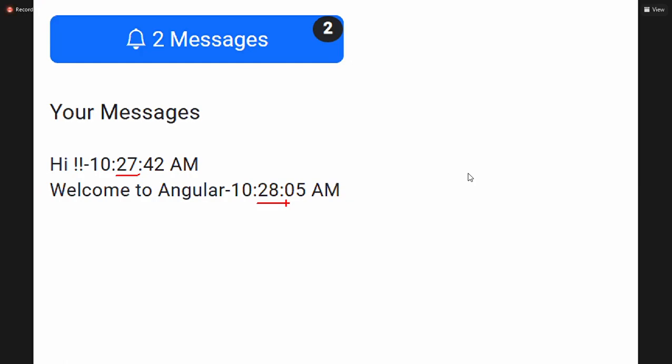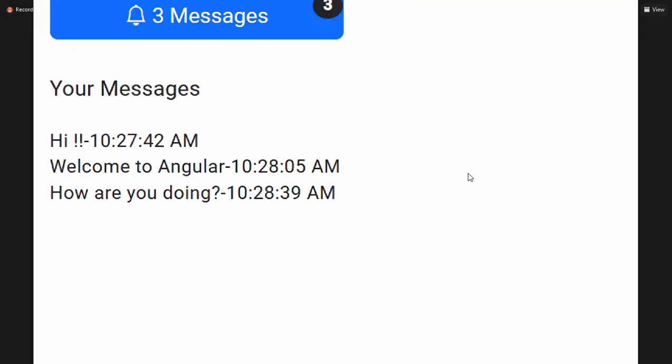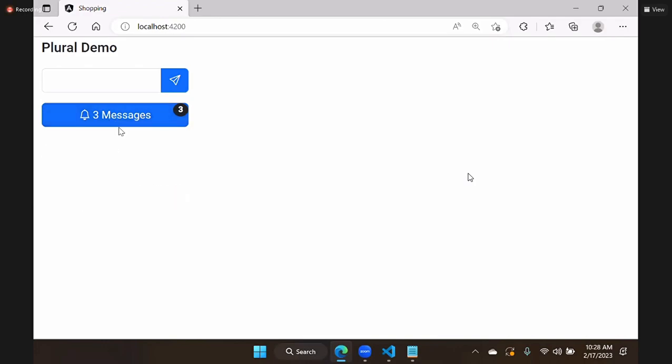So you can display it in any way you want. And I am entering another message: how are you doing? So this is a message and the message comes here. And you can click on that, it will hide. Again, click, it will display. We can show and hide. This is a plural pipe.